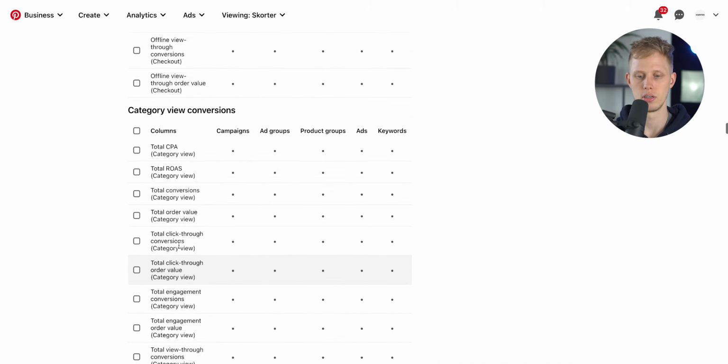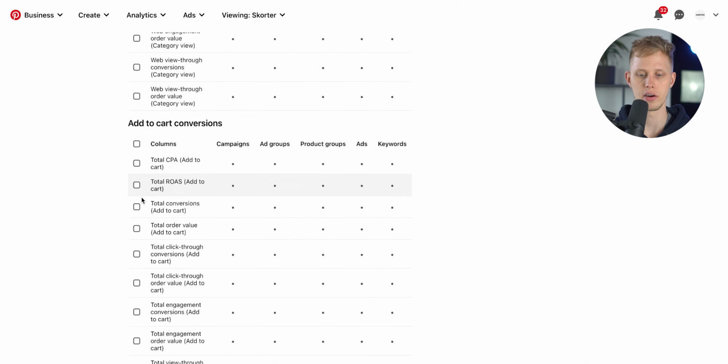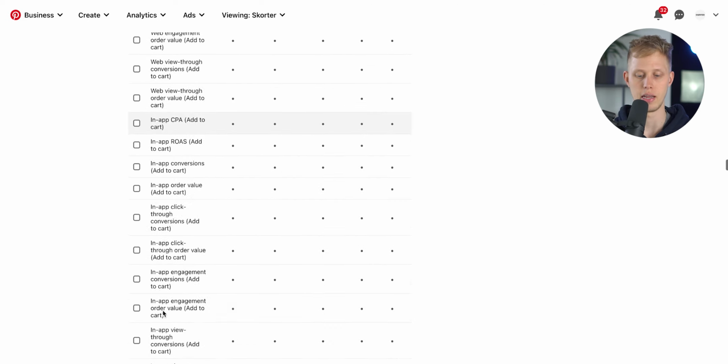Then we scroll down to add to carts. So here, I'm just selecting the total conversions. I know a lot of people like to see their add to cart ROAS or add to cart CPA. If you want, you can use this. Personally, I don't use it a lot. I just calculate it in my head.